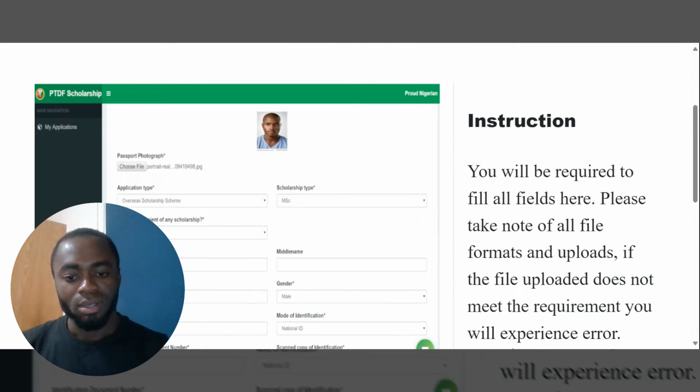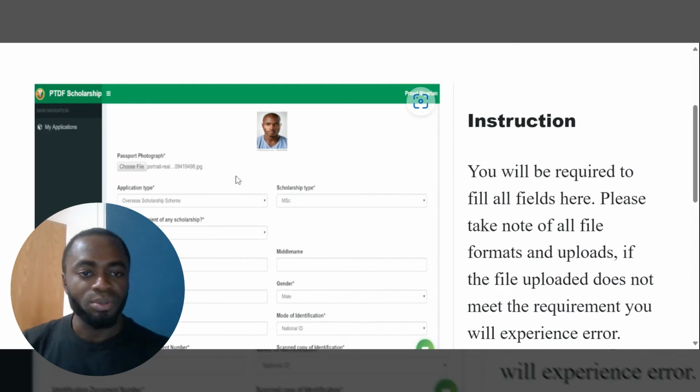Okay, the fields here. In case you do not have a soft copy of a passport, a recent passport photograph you have taken. When we say recent passport photograph you have taken, that should be within the limit of not more than 3 months. So you ensure you have a soft copy of it, JPG or PNG format. Then you can simply upload here.